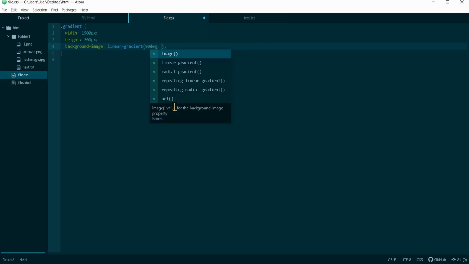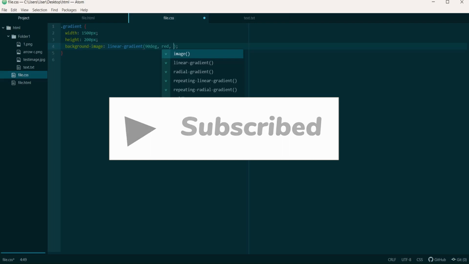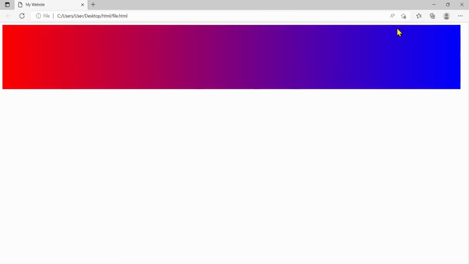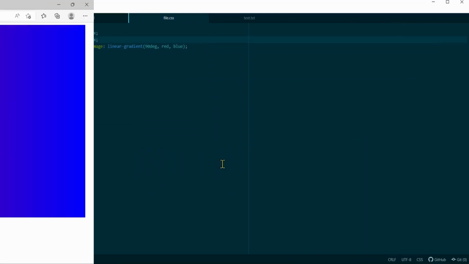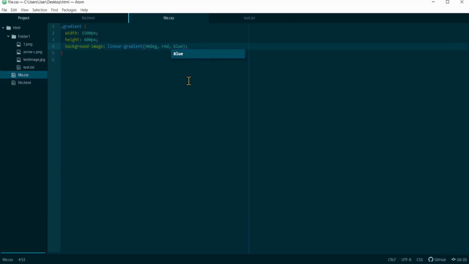Then we will specify the first color. Let's say it will be red. And next I'm going to specify the second color which red will transition into. It will be blue. And there it is. This is our div. And how about increasing the height of this div? Let's say 600. As you can see, it will start with red and it will slowly transition into blue. As you can see, this is the linear gradient.